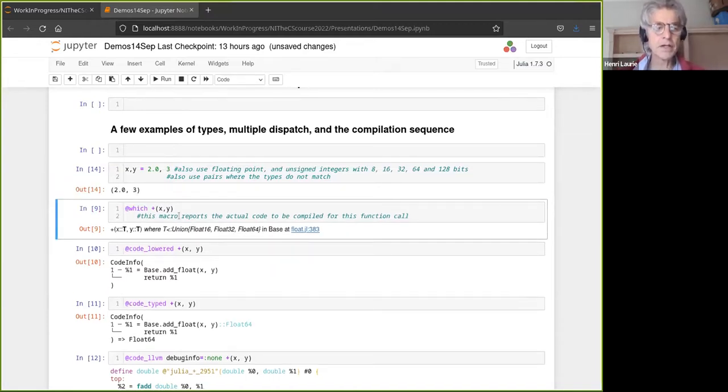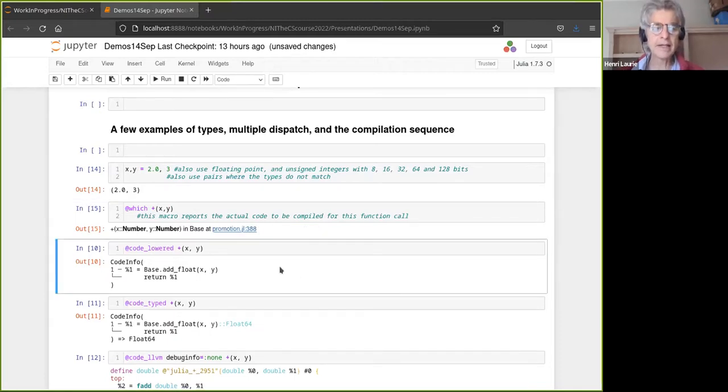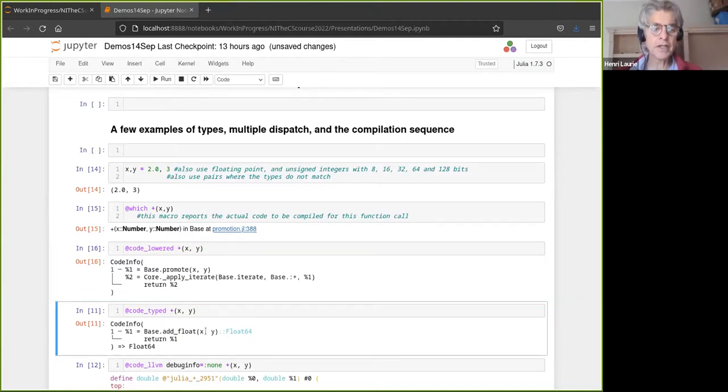This is an integer. And so if we ask what code body we get, it comes in under promotion. X is a number and Y is a number, and it's not required that they're the same type of number. They will be promoted to a common type, and then the addition will be carried out. So when you lower it, you see there's a promote, and then this Core.apply iterates. It's a bit odd because there are only two numbers, but it's an iteration.